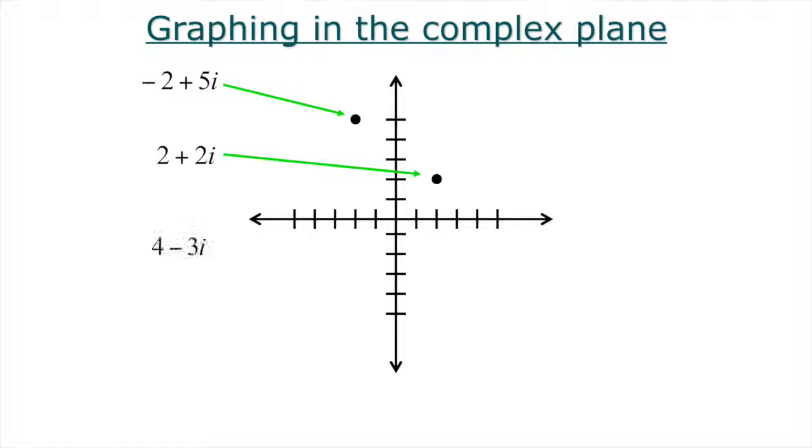All right, I want you to graph this one. Go ahead and push pause now after you've graphed it, then come back and push play. Check your answer here. Hopefully you got that one right.